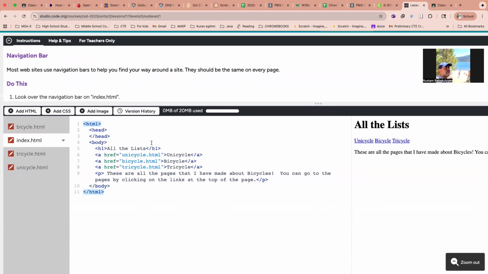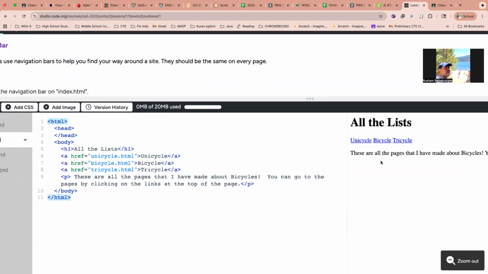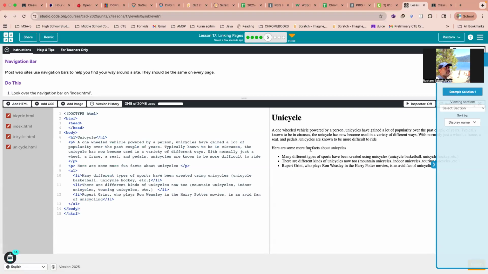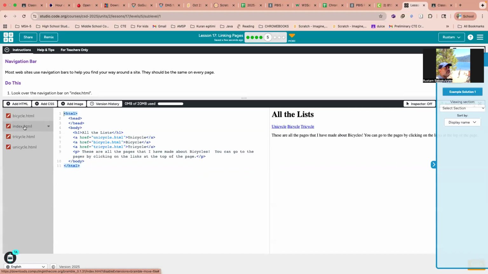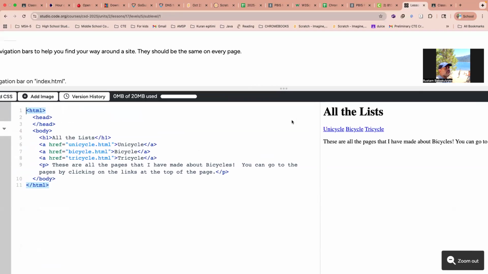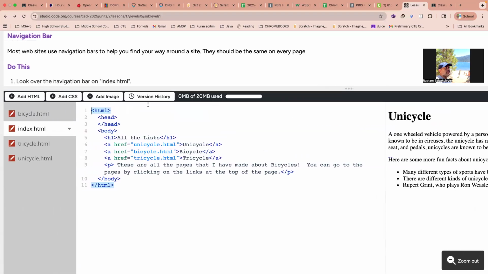Now, look guys, does the index page have a navigation bar? So it has unicycle, bicycle, and tricycle. Does it work? Yes. You see, all pages should have it. So how can I make sure every single page has this bar? Very simple. You go to the index page, highlight lines 6 through 8.